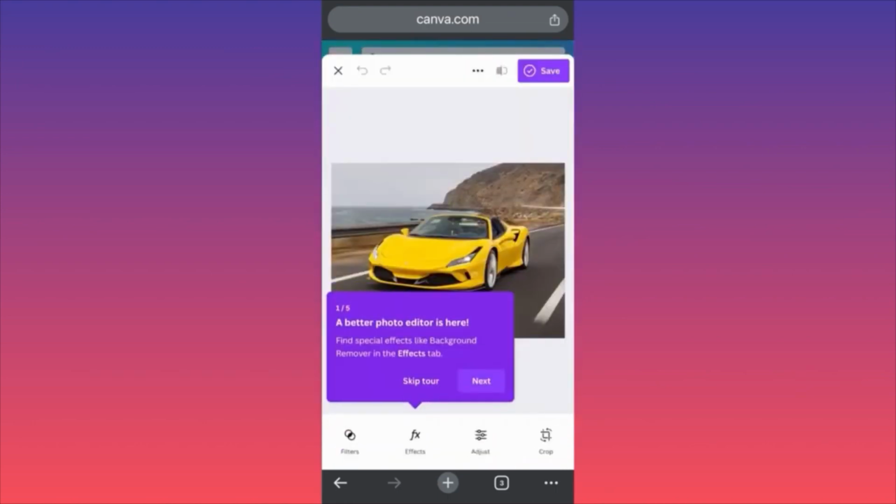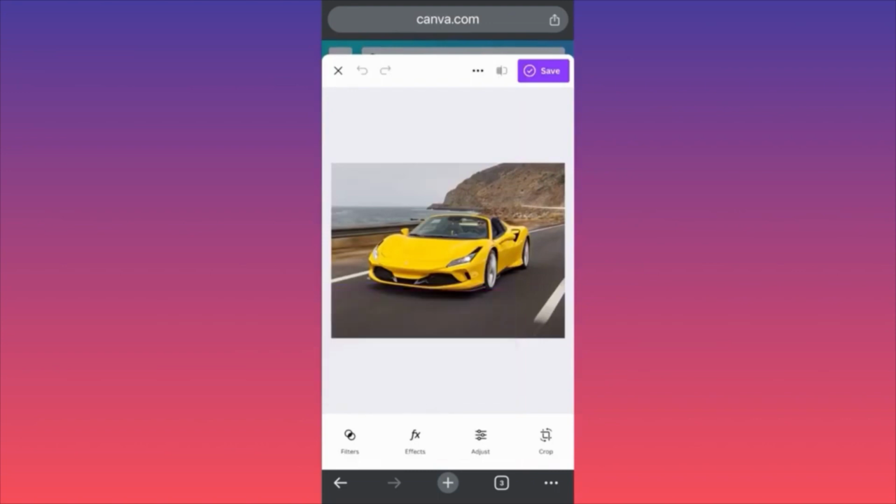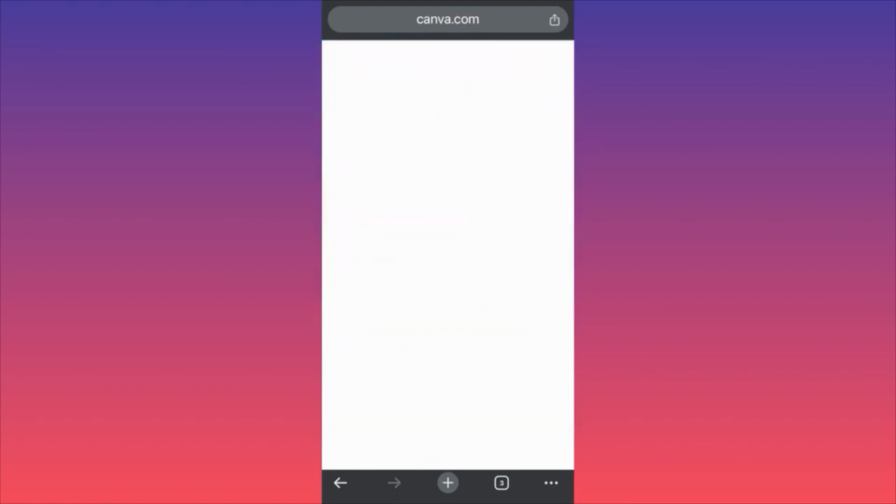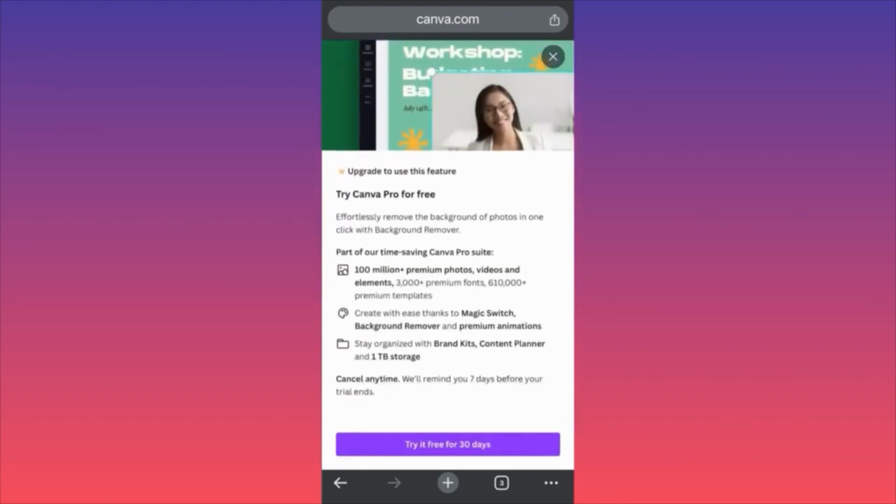Now you can skip the tour, right? And for the purpose of us removing the background, all we gotta do is to click on the second menu section underneath on effects. When you click on effects, you will simply see that the first option over here is that BG remover. Essentially will remove the background. This is where you're gonna click, and this is how you're going to remove your background.